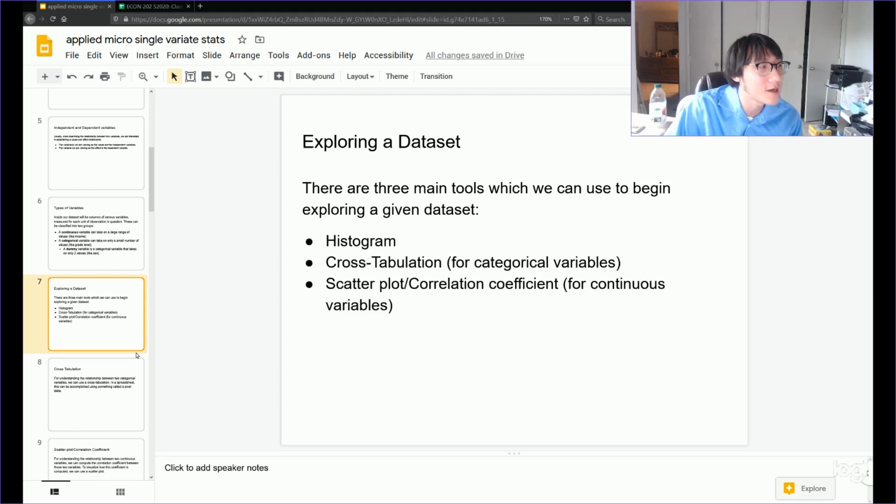So we're going to discuss three main tools that you can use to begin to understand what's going on in a particular set of data. And the first tool we've already talked about is the histogram. Okay, so we'll histogram some of these variables still, but I'll refer you to the previous lecture for knowing a little bit more about histograms.